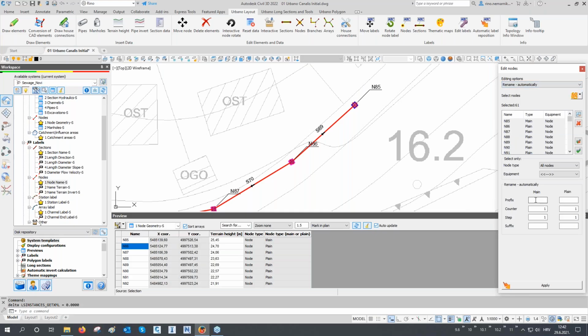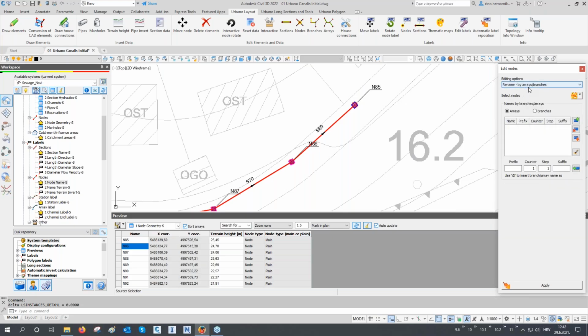Here is this automatically, just you select prefix, suffix, and counter, and everything will be renamed according to that prefix and counter. But this is more interesting to me. Rename by arrays or branches. So I will select the whole system, and here I can use name of the branch or of the array as prefix. It says use monkey sign. I will use monkey sign and some point as delimiter. I will click on this icon to set these parameters.